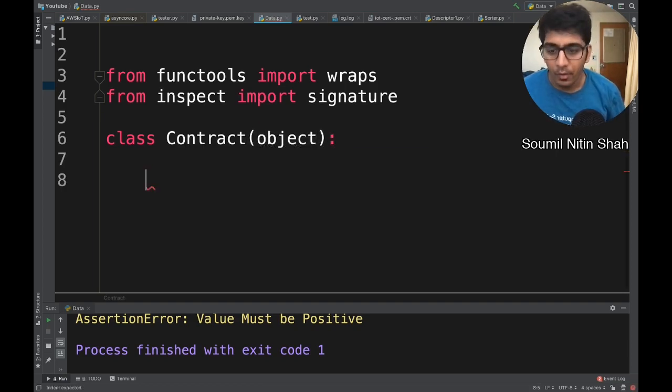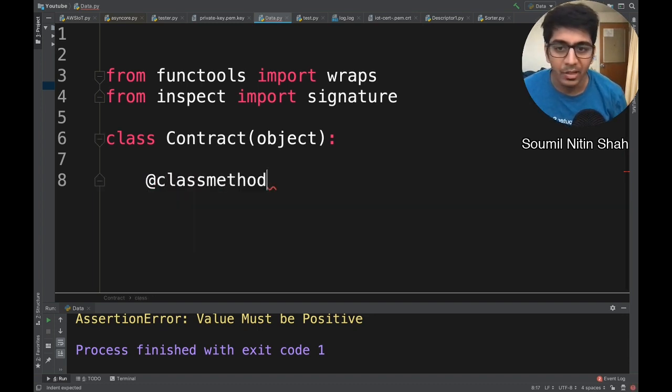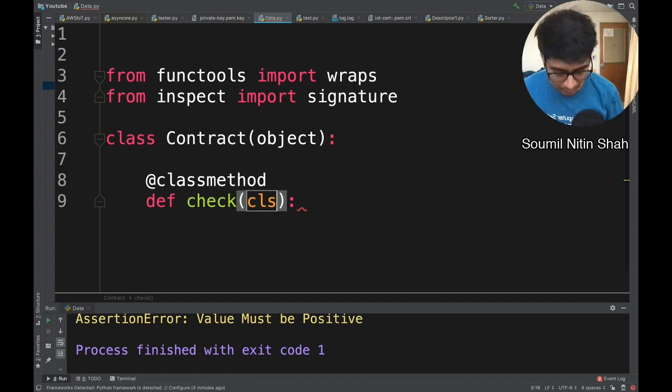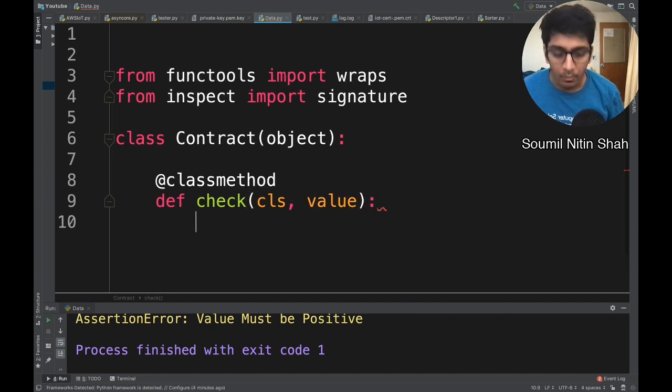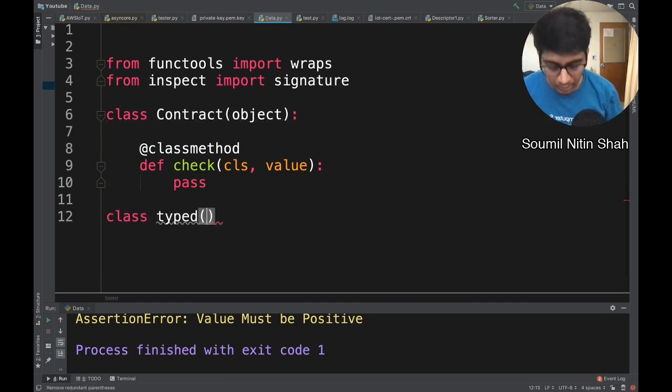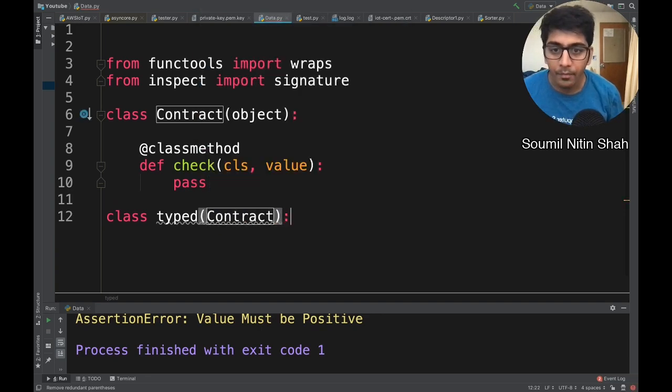All right. So one of the very first things, I'm going to define a class method, right? And I'm going to say a method known as check. This basically will take a value. Put a pass in there for now. Now what I need to do is define my own custom type class because I'm gonna do inheritance, right? So let's say class. This is gonna inherit from contract. So basically I'll say type as none here.